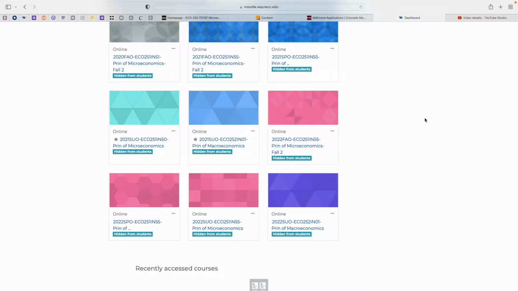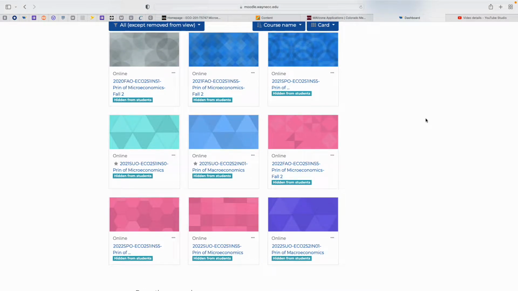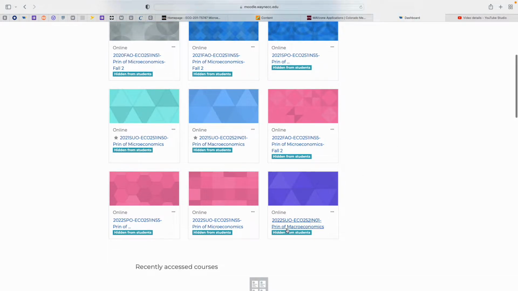As you may have already known, once you log into Moodle, you will always need to go and find the course shell that's labeled ECO 252 INO1 for this semester. And the prefix may change based upon the semester, but make sure that you always access the course shell that is related to the semester in which you are taking the course.